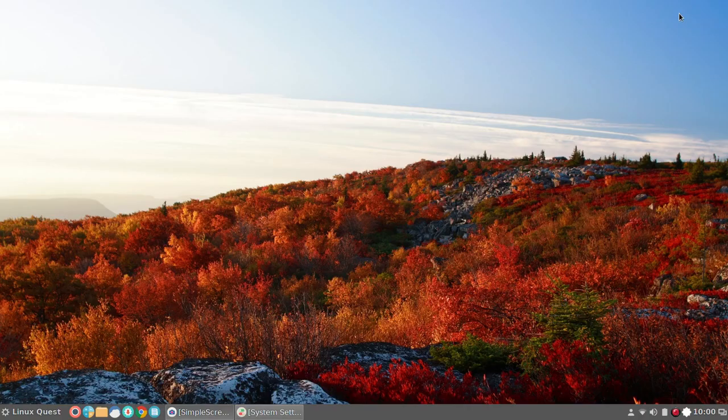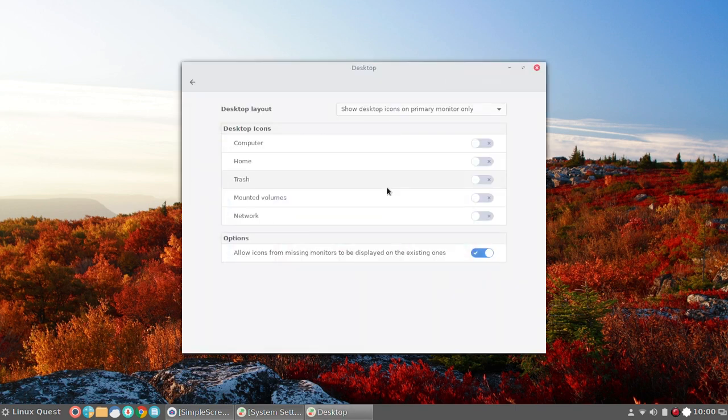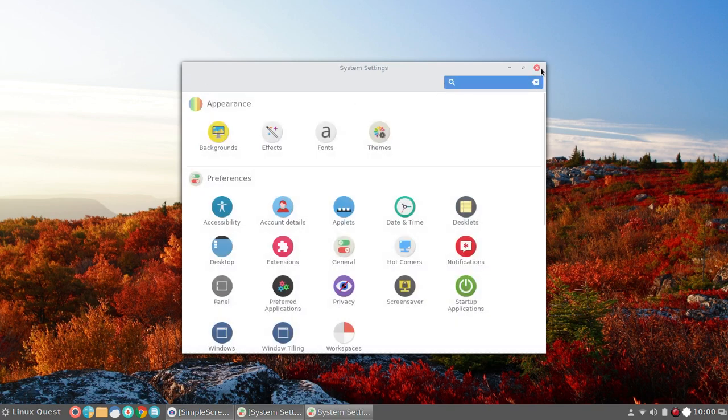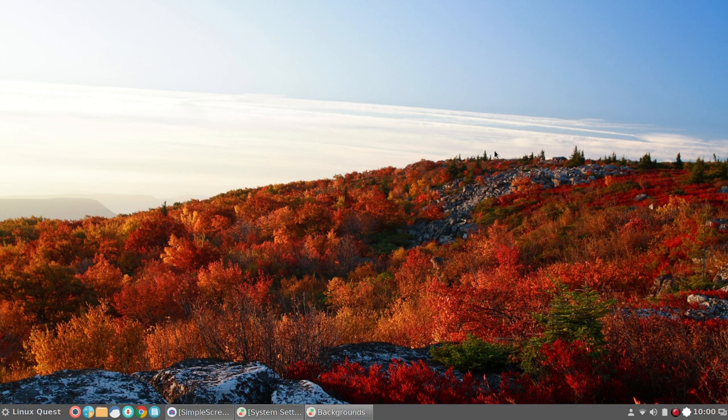While we're tweaking things, let's just talk about the interactive desktop. If you right click, you do have a long list of menus of options of things that you can do. You can add desklets. You can change the background. We're going to do that. You can get into desktop settings, and here you can choose which folders to show on your desktop. And so let's come on back out of that, and we're going to go ahead and change the wallpaper.